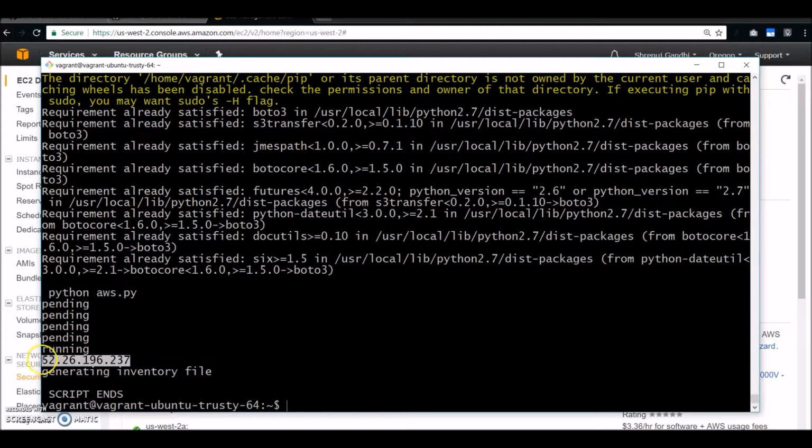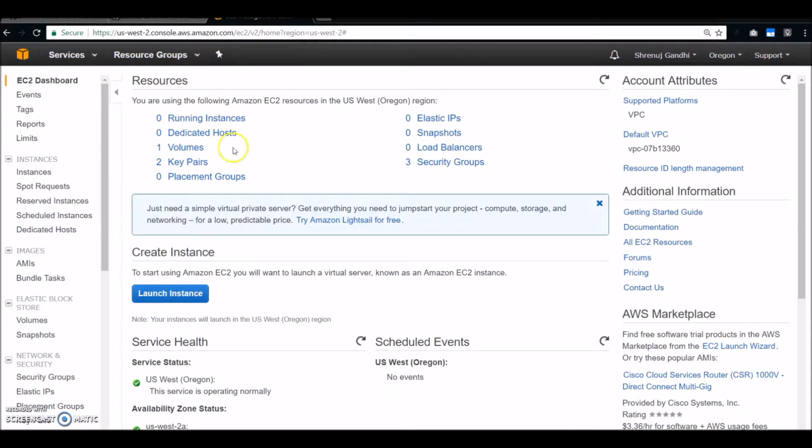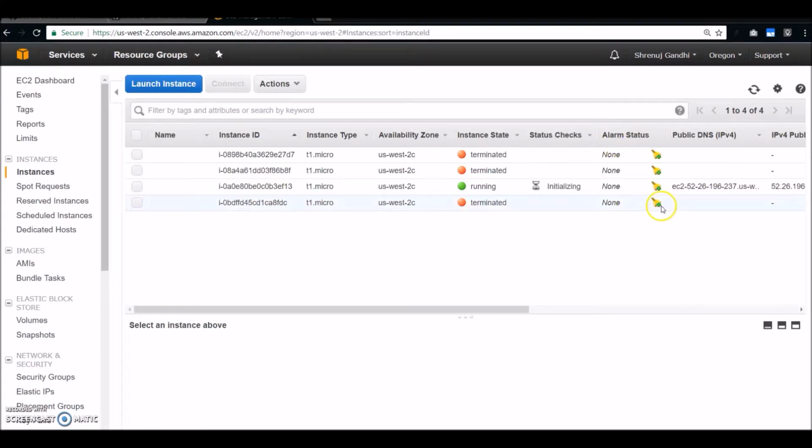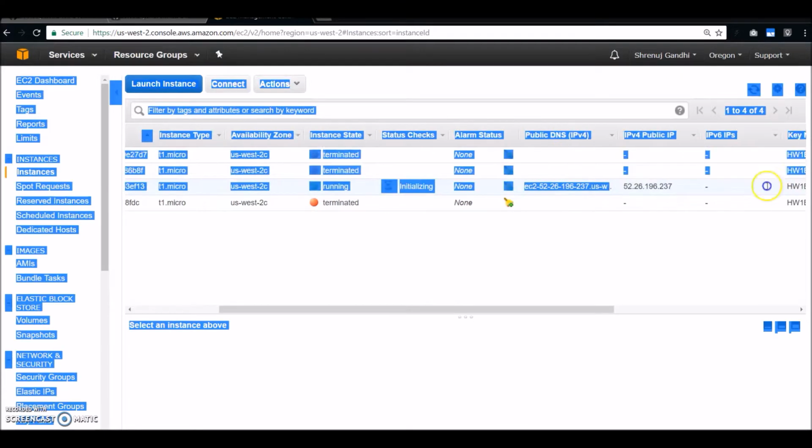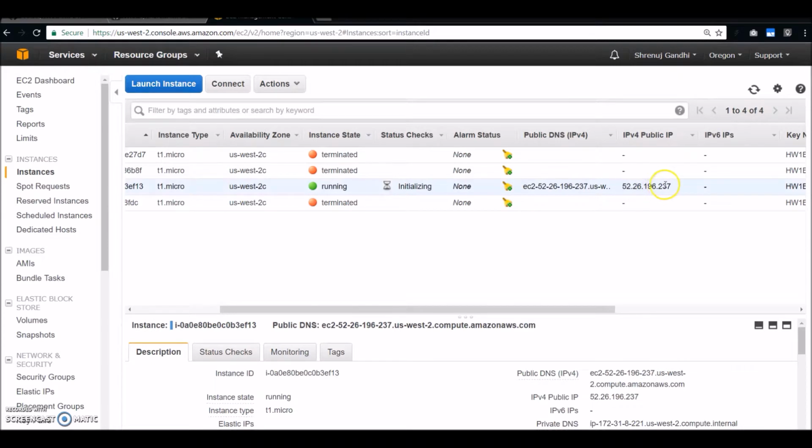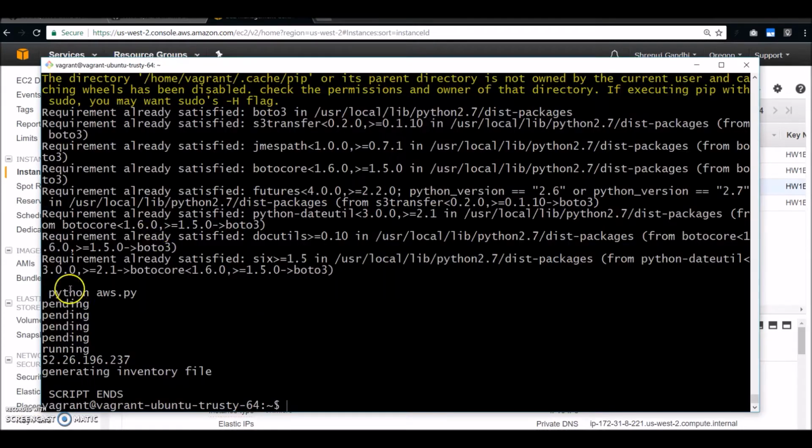The result of this script is the IP address of the new remote server that we just set up. If we look at the EC2 console, we don't see any instances, but if I refresh it, I'll see the new instance being created. The IP of this new instance is 52.26.196.237. If we check that, it's the same as the one our script gave us.